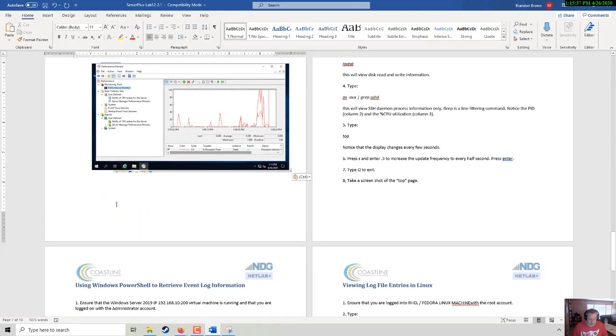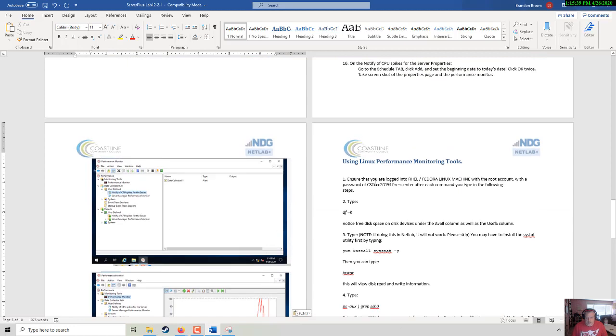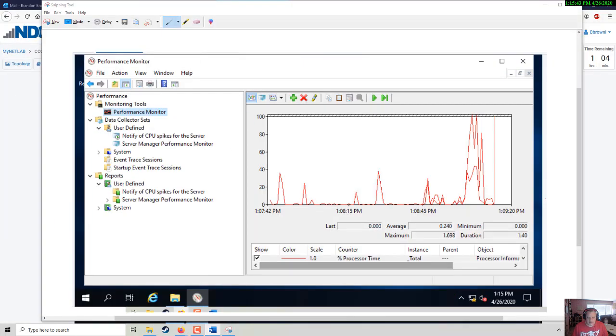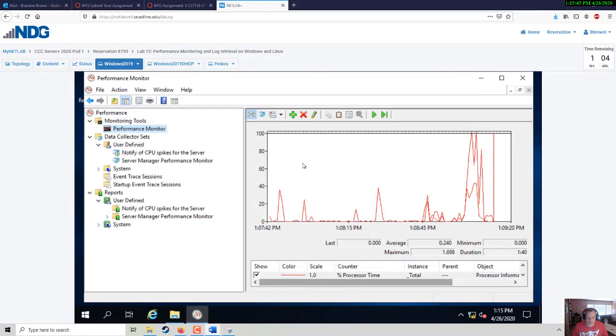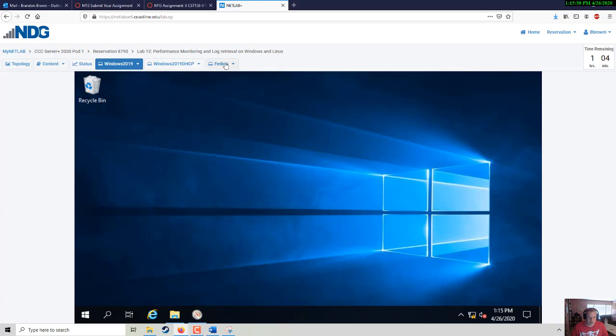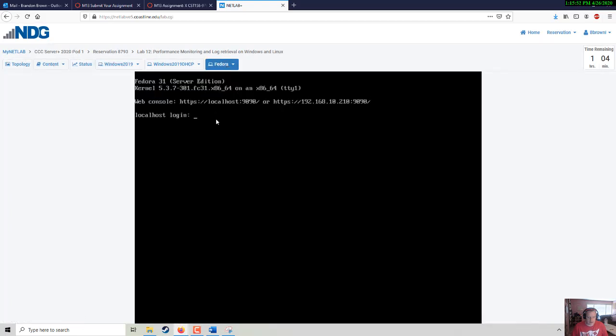Right. All right. Next, we're going to go to the Fedora machine. Okay. So, minimize that. Go to Fedora and log in. Root. CST, CCC, 2019, bang. All right. Now, from here, we just have to do a series of commands to look at the different monitoring tools.